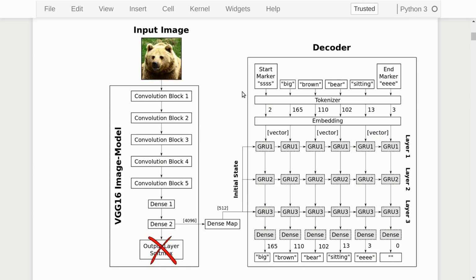contents of the image. Then we give it a sequence of integer tokens, which have been converted using a tokenizer, so that the start marker becomes the integer 2, the word big becomes the integer 165, the word brown becomes the number 110, the word bear becomes 102, and so forth. So we give the decoder this entire sequence here, and then the last input is the same sequence, but shifted one time step. So the idea is that we want the decoder to learn that the start marker should map to the word big, and the word big should map to the word brown, and the word brown should map to the word bear, and so on, until we get down to the end marker, and then we're finished.